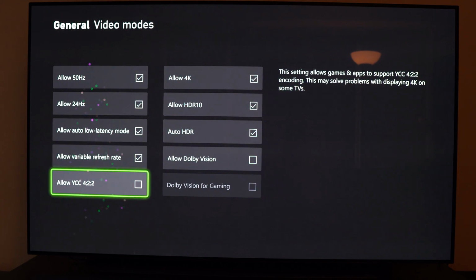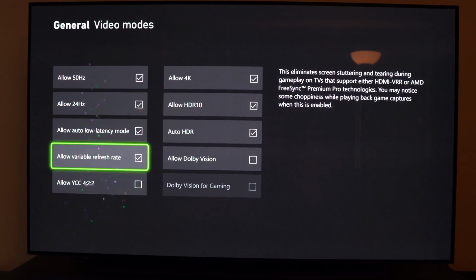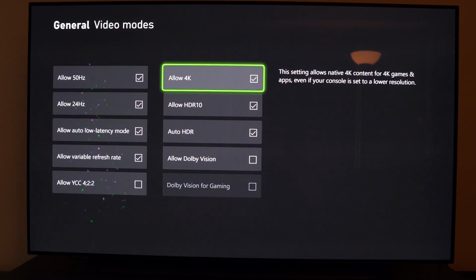I don't use the 422. I will show you why later. I'm using the PC mode on my TV to make sure that I'm using the 444. And I will tell you what you need to do to make sure that you're using that.